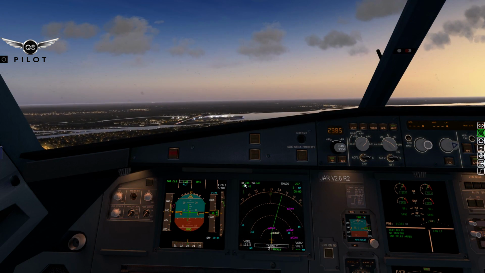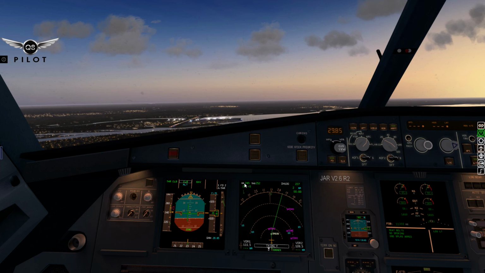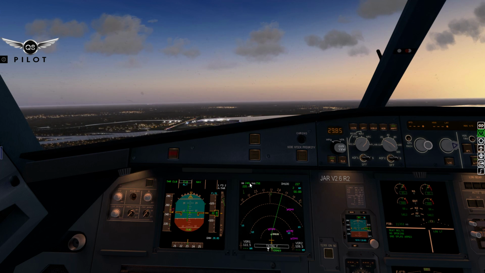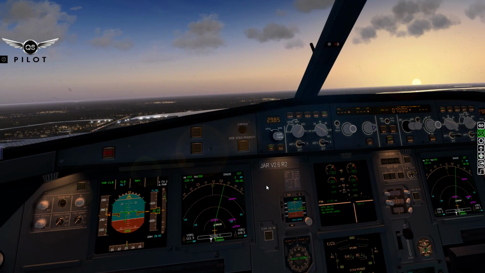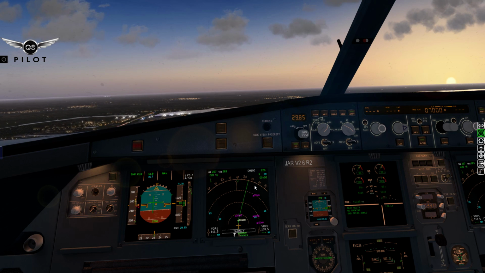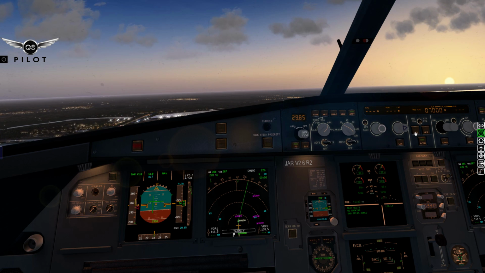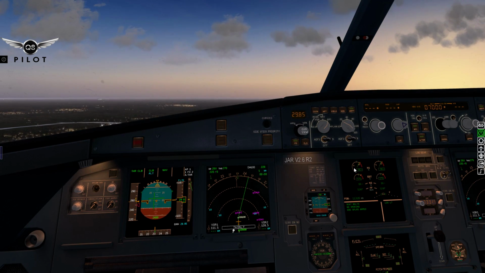Alright, Captain, so we continue to climb to the first assigned altitude of 7,000. So let me go ahead and engage the autopilot at this point. Autopilot 1. Cross-check.